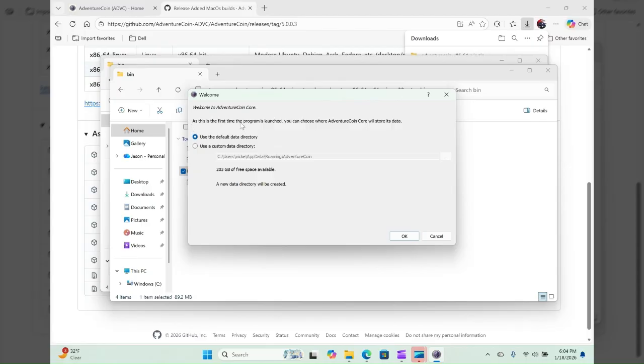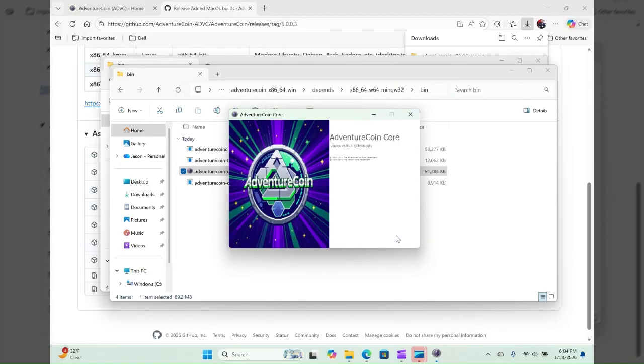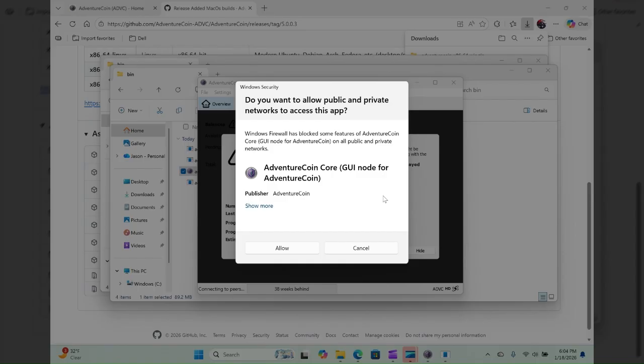This is the first time the program is launched. You can choose where it will store its data. I always leave this alone, but you need to remember this pathway because this is how you're going to secure your wallet, by making a copy of your wallet.dat file. So this is fine. We're going to click OK. And it is loading. Now you're going to have to allow this.